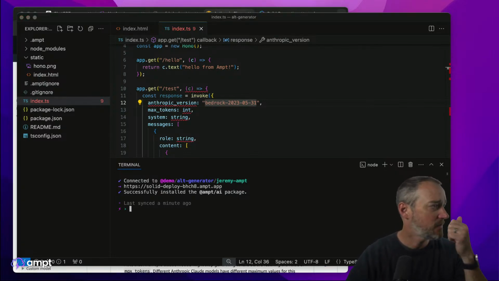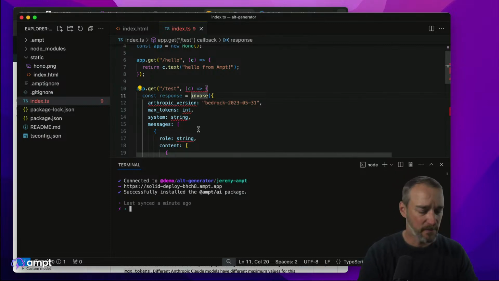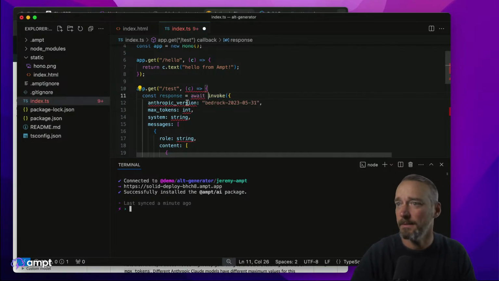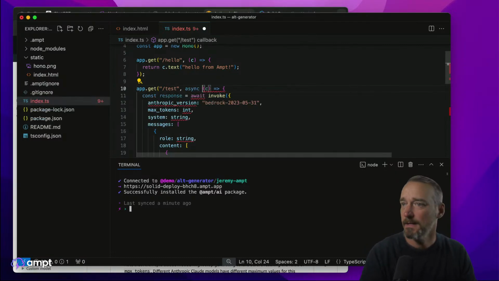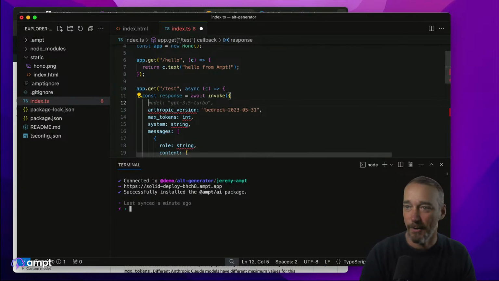So we need to call this invoke. No, this is right. So we invoke. Oh, because we have to await this, and that means we have to make this async, like this. Okay. So we're going to invoke, await invoke. That should be right. And then we have to send, sorry, this is the body. So that's what we have to do. Okay, so we've got to send this in as the body, like this.